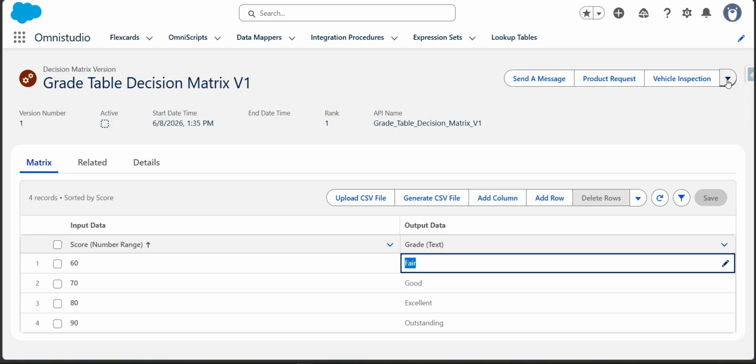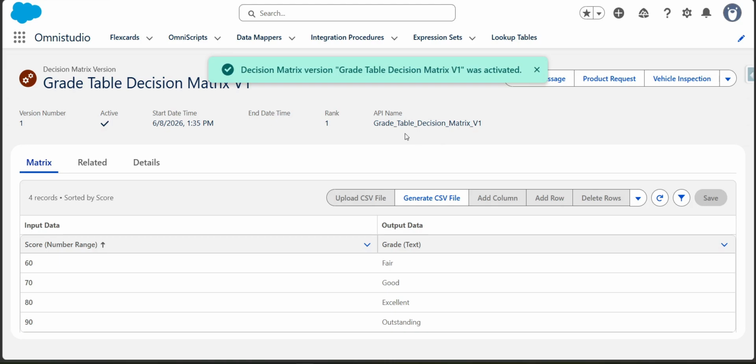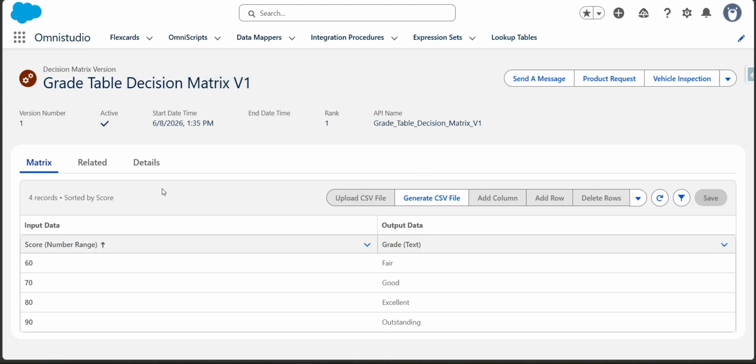And the final thing we need to do is activate this decision matrix in order to be used as a matrix action, right? We can see that the active checkbox is checked, and we can see the start date time. Based on the start date time, it will also affect how the decision matrix will be effective in use, right?